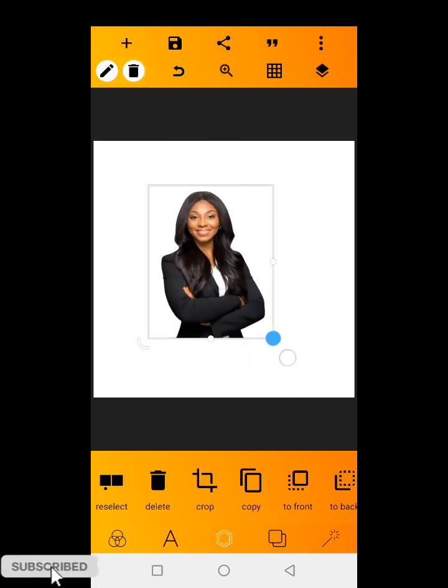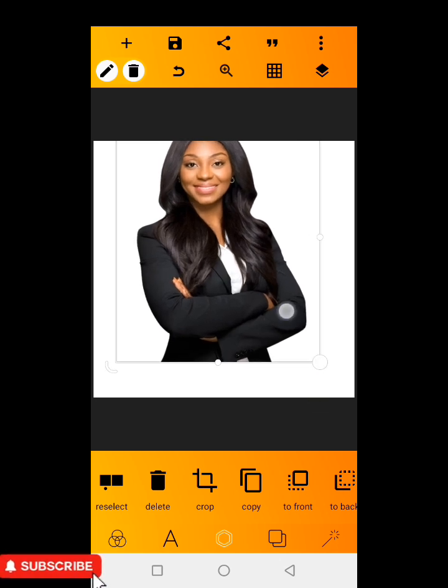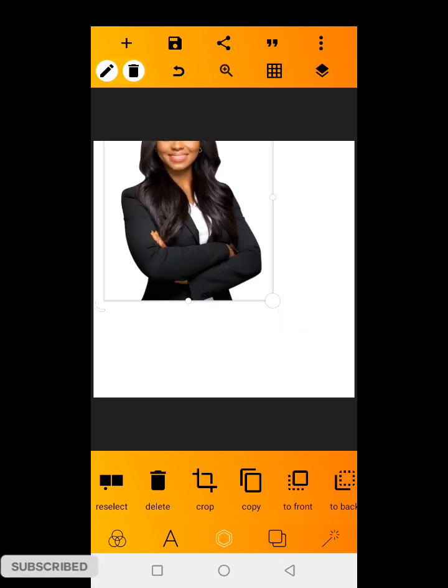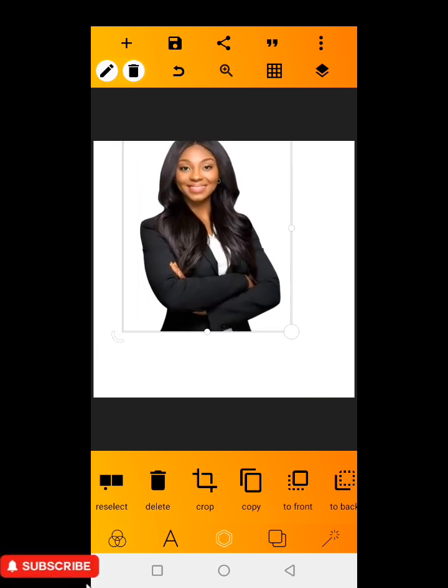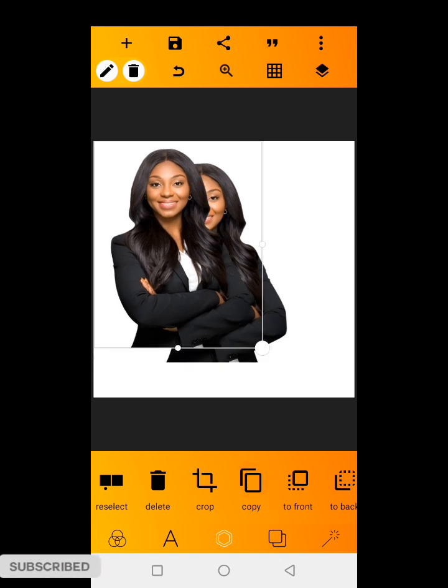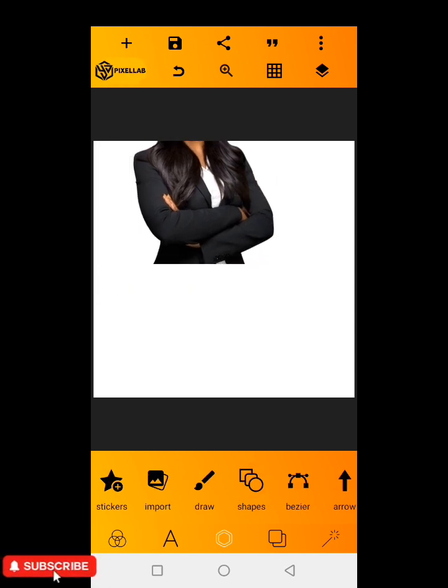So I can now increase the size of this one. Then I always say this: whenever you increase anything on PixelLab, try as much as possible to copy it. That's the only way you can help to retain a perfect quality.